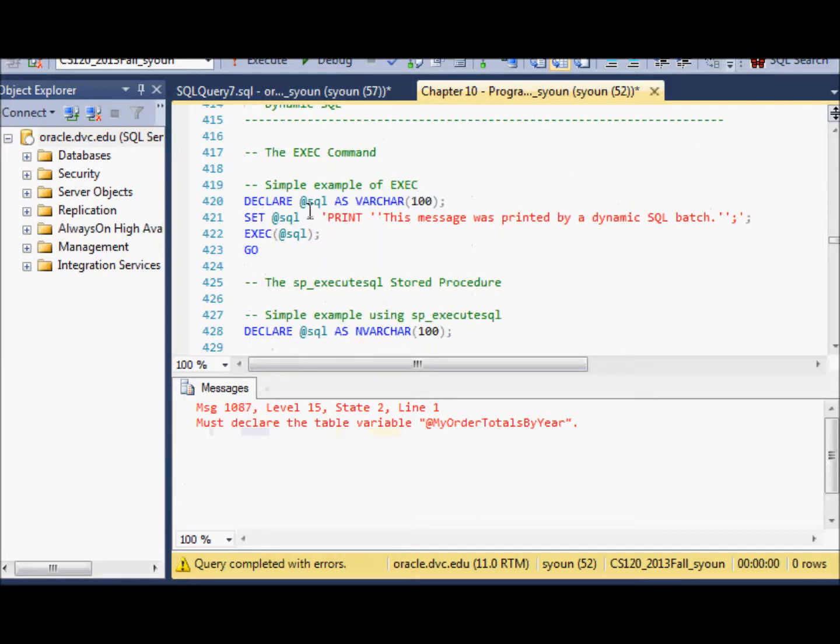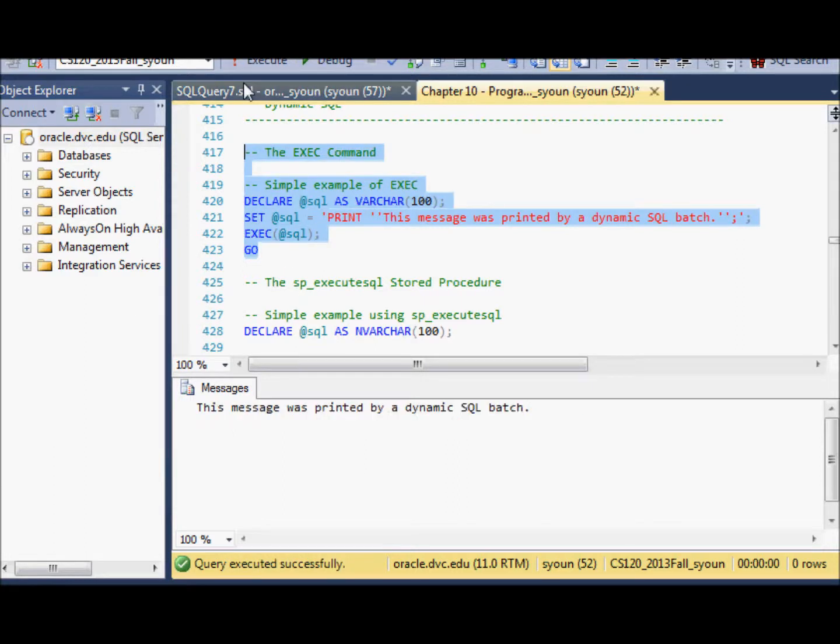This execute statement here is dynamically creating an execute statement. You create an SQL variable of char type. The length is 100, and you create a string assigned to this variable, and you can say exec and this. That means it's going to execute this statement here. There you go.